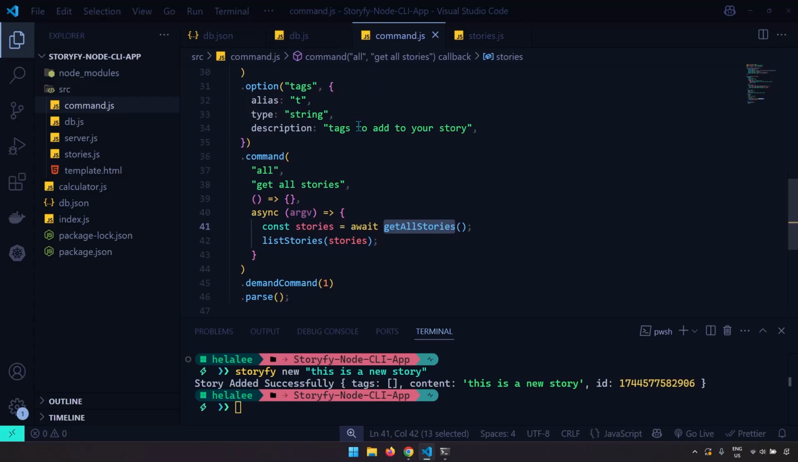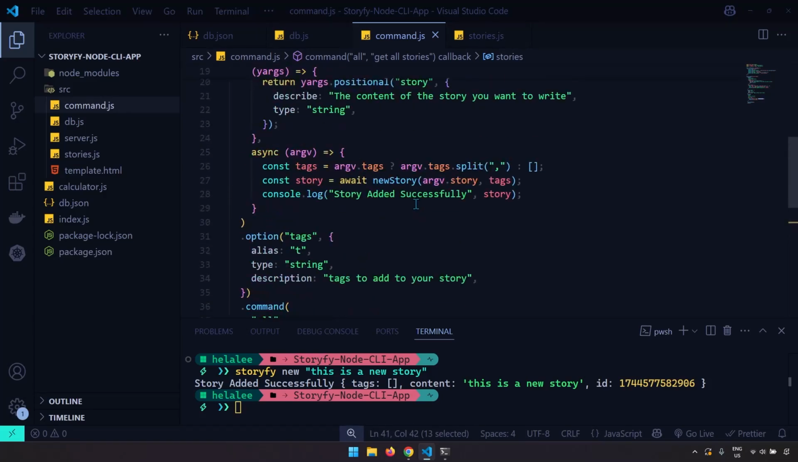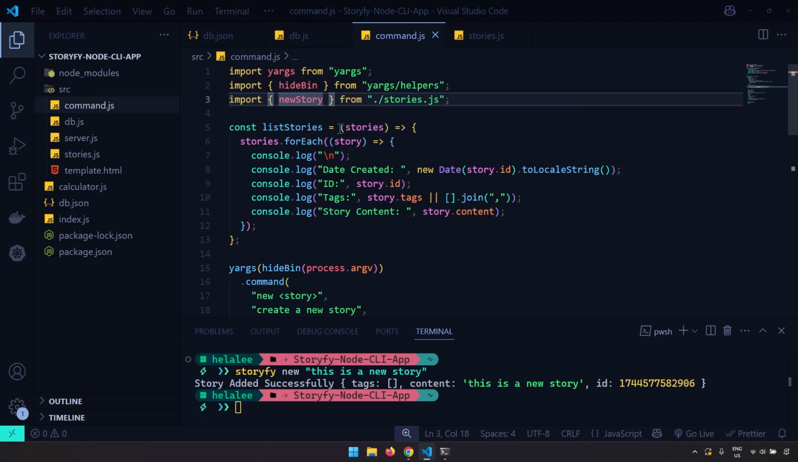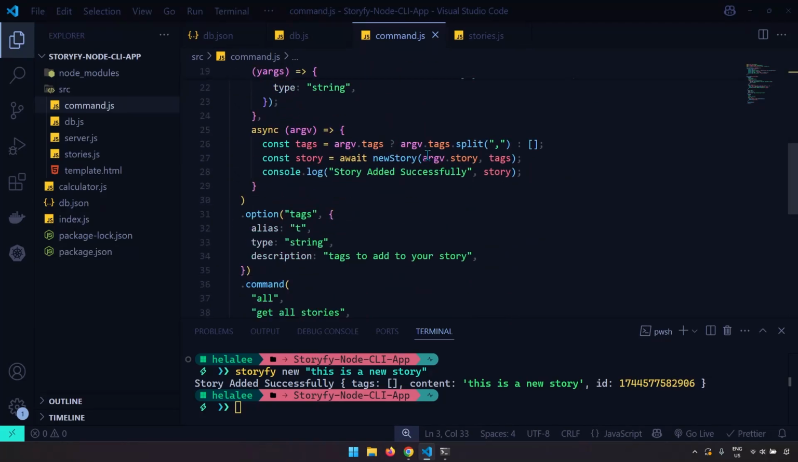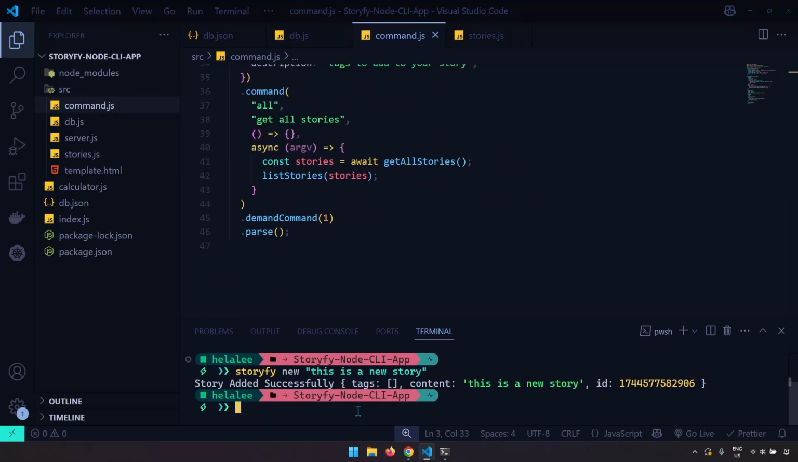Should be done here. Let's import this method. Let me just copy this, come to the top, comma, add that, and we should be good to go. So I'm going to create a new story. I'm going to say this is a new story. This is a second story that has tags. And now the way you can create tags is you could say --tags. And then you need to add tags in here. So it could be story, new, and then test.